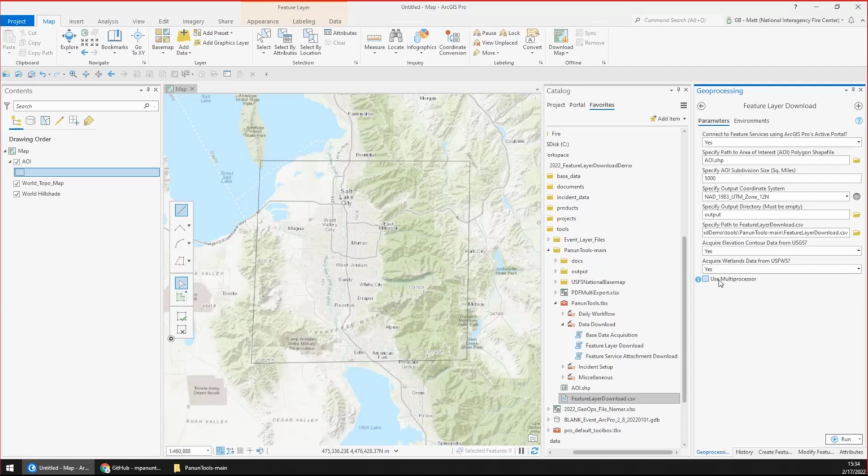Let's see. So the next parameter is this checkbox for using the multiprocessor or not. So new for the 2022 season is a toggle that allows users to enable or disable the multiprocessor when running this tool. Previously, it was always enabled and you didn't have a choice, but I received a lot of feedback last season from folks who would encounter issues with the multiprocessor. Either it would hang or it would lock up, or for whatever reason, they just had to terminate ArcGIS Pro in order to kill the tool.